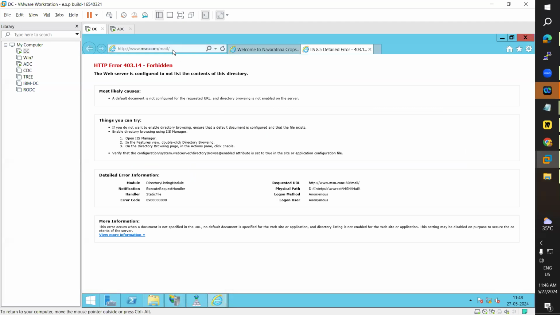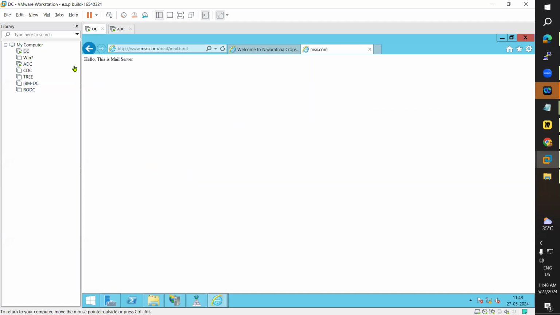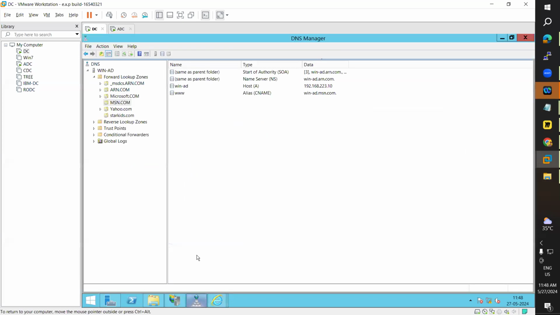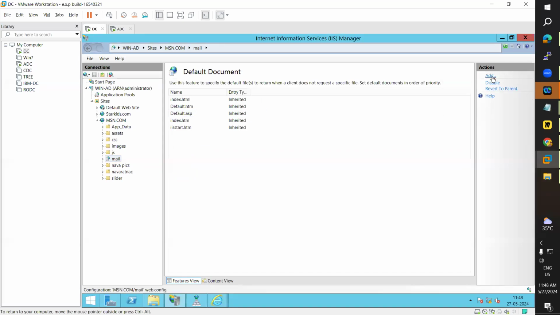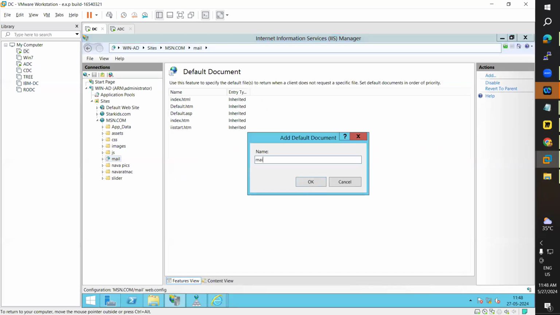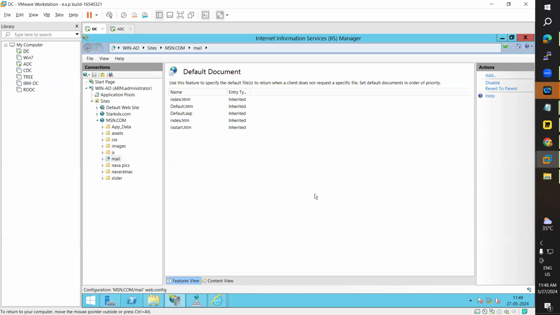See, you're not getting here. So here, mail.html. See, this is mail. So if you don't want to see the error, then you need to go to the default document and here add mail.html. Mail.html. So when you browse here, browse.